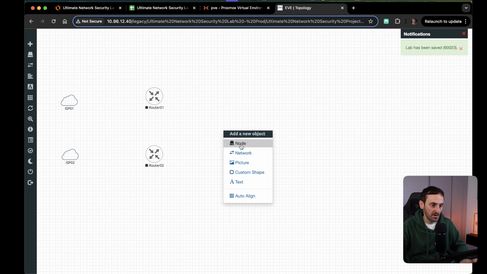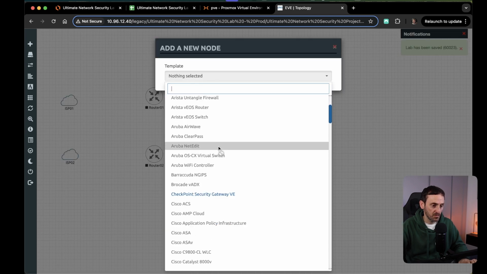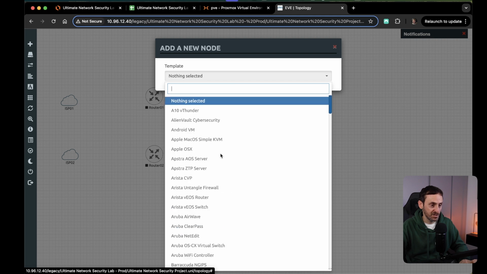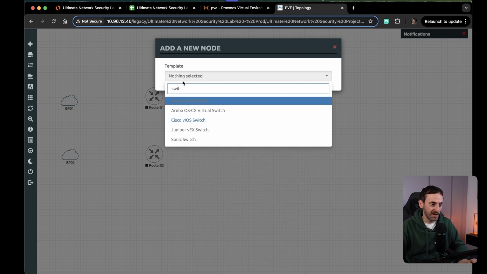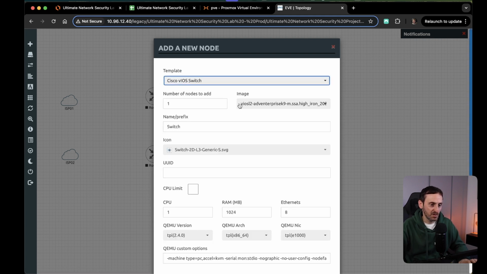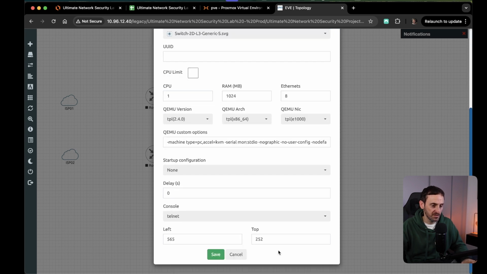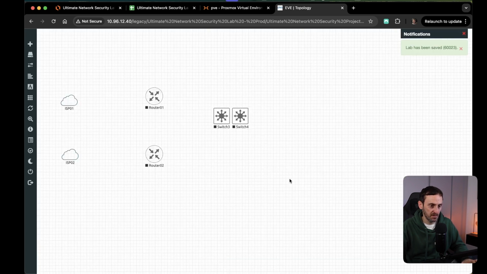And let's go and add our switches. So go down here and look for, you can actually just type it in. I don't know why I'm scrolling, but you can type it in as well. So Cisco switch, and we want 2 of those, and let's just click on Save. We will come back and rename these in a few minutes.